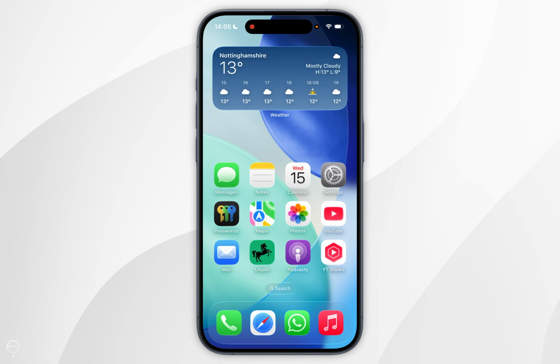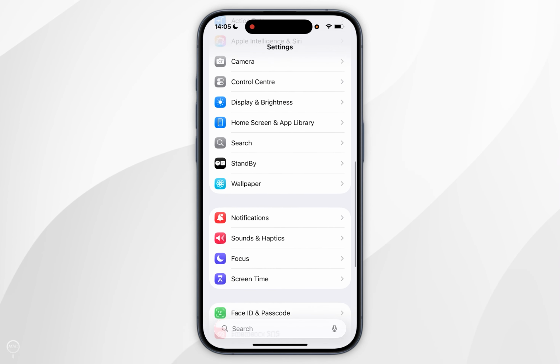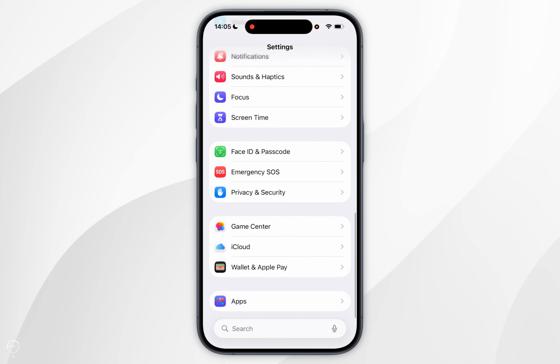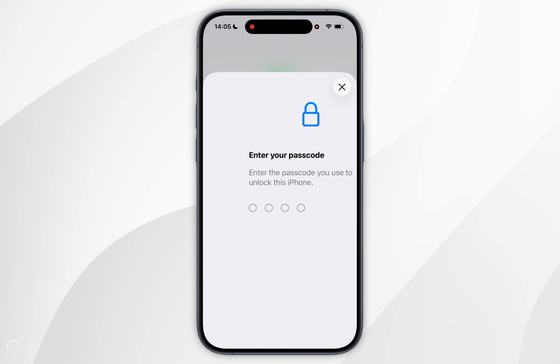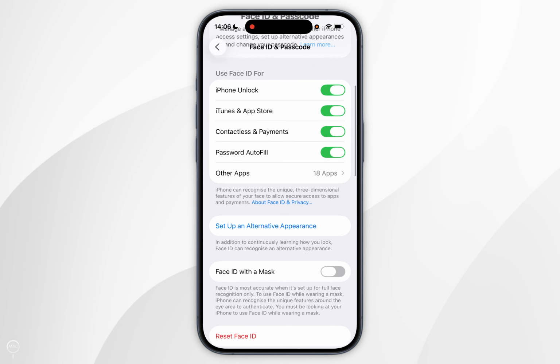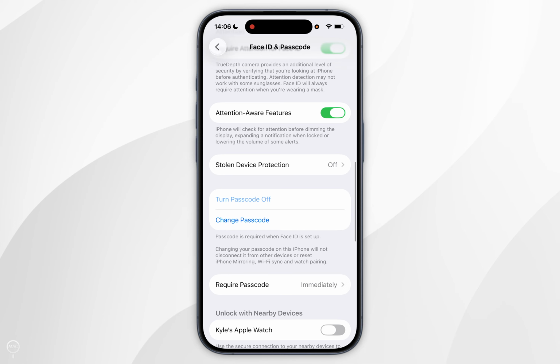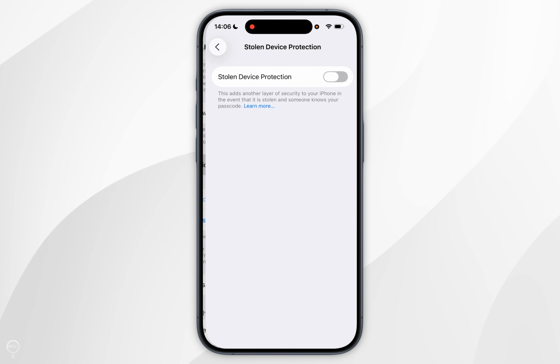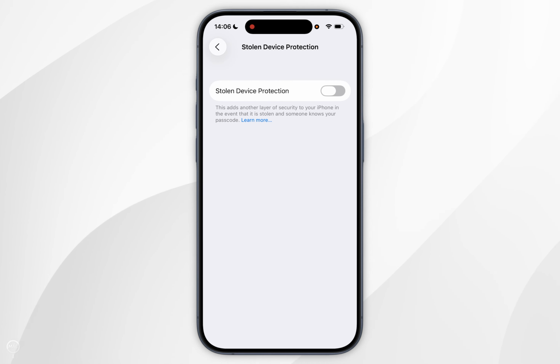The next thing to try is to turn off stolen device protection. To do this, you first want to open the settings application. Now you want to scroll all the way to the bottom until you find Face ID and passcode and tap into that. Now you want to enter in your iPhone passcode, and once you've done this, you want to scroll down until you find stolen device protection and tap into that. Now you want to make sure it's toggled off like this.